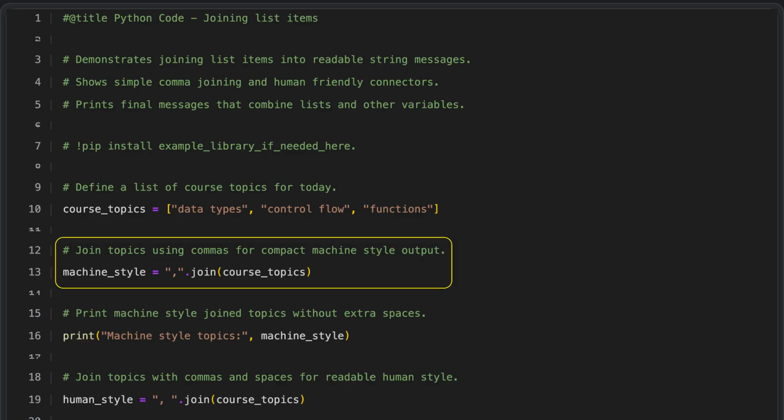We combine the list of course topics into one string separated by commas to create a more compact format. This makes the information easier for a computer to process or store in logs. Using the join operation on the list simply connects each topic with a comma in between. The result is a single, streamlined text representation of all the topics.